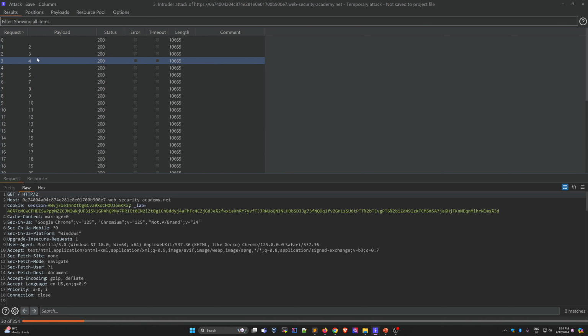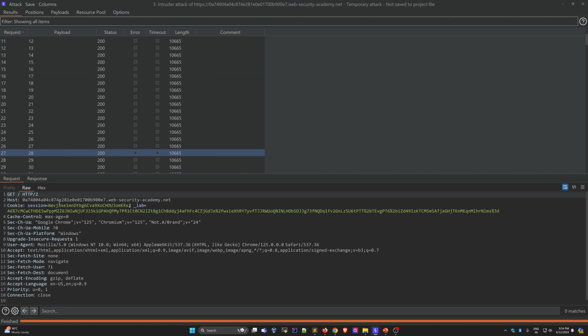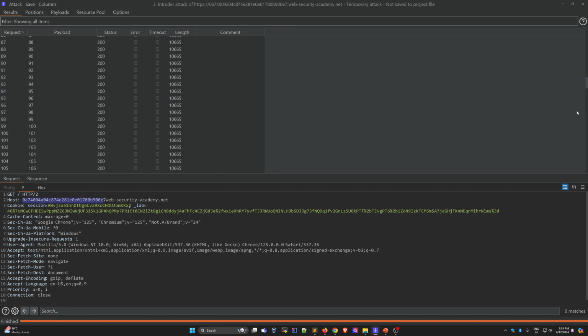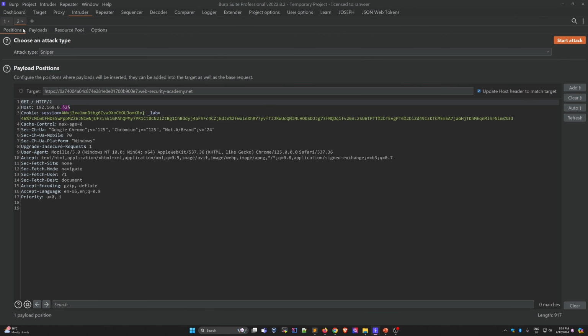See, this is the attack, and now our host header is not working. We used brute forcing, but the update host header option changed everything to this host header. So we need to uncheck that, because otherwise update host header to match target will automatically change this to this. So uncheck this, and after that, start. Otherwise, if you change anything here, it will update that.